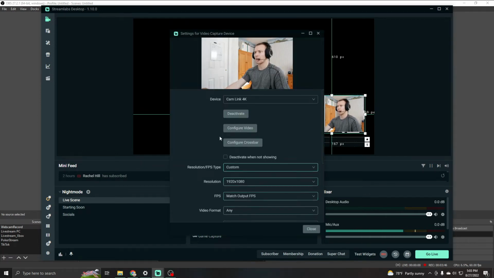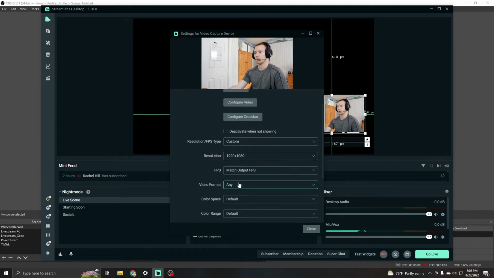Then we have the webcam. I'm using my Cam Link, so this is hooked up to my Lumix G7, my Panasonic DSLR Micro Four Thirds camera that I use for live streaming, recording my face basically. So this is a high quality camera plugged into an Elgato Cam Link, so I can use it as a webcam on my computer. I have this set to match whatever my output frames per second is, which is 60 FPS, 1080p resolution.